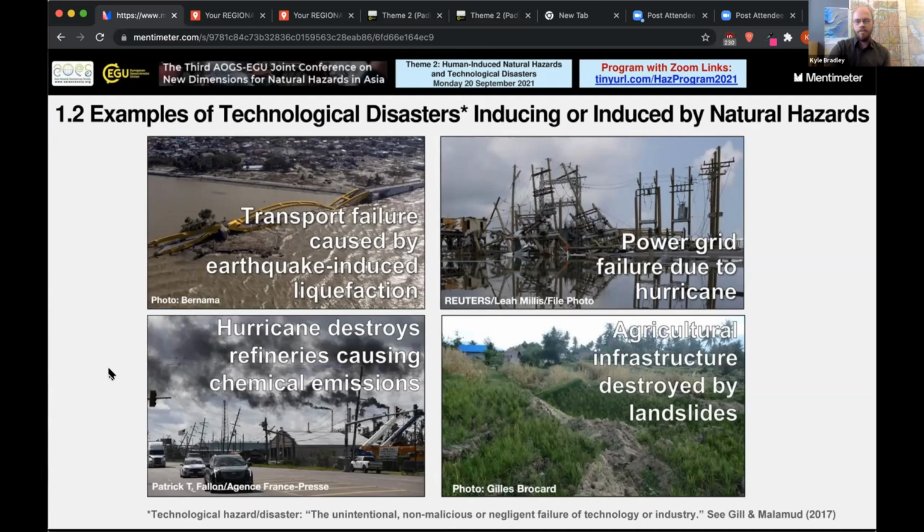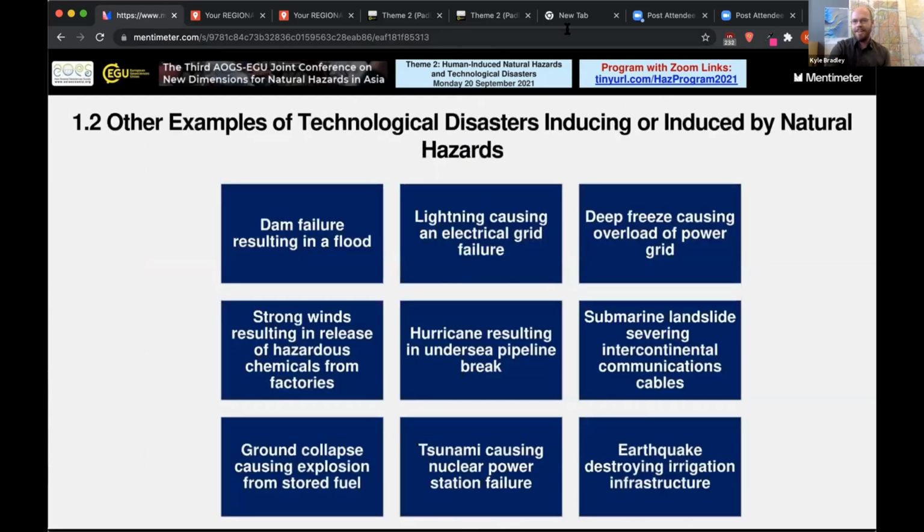Before we do that, though, we have another slide here. For your reference, let's go over a few further examples. Dam failure resulting in a flood is a technological disaster that induces a natural hazard. Submarine landslides that sever intercontinental communications cables can cause long-term disruption.